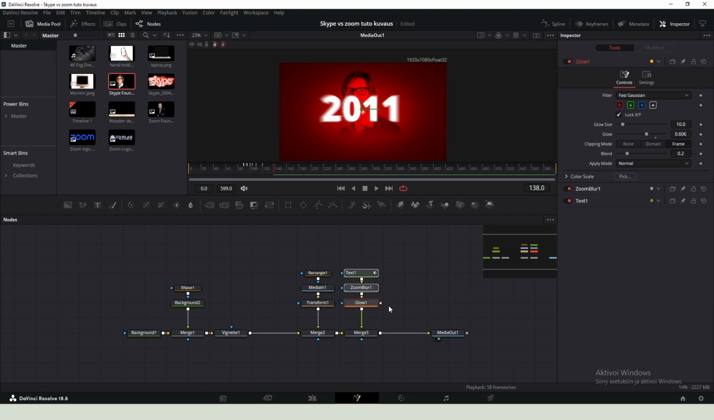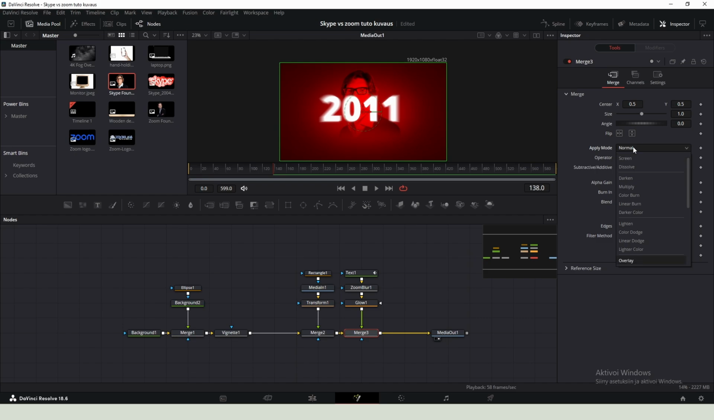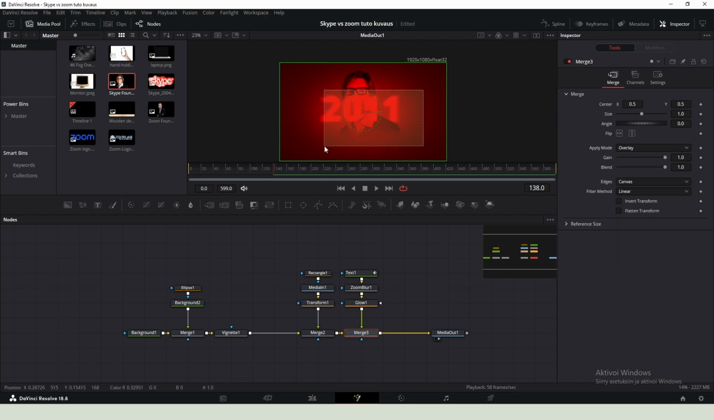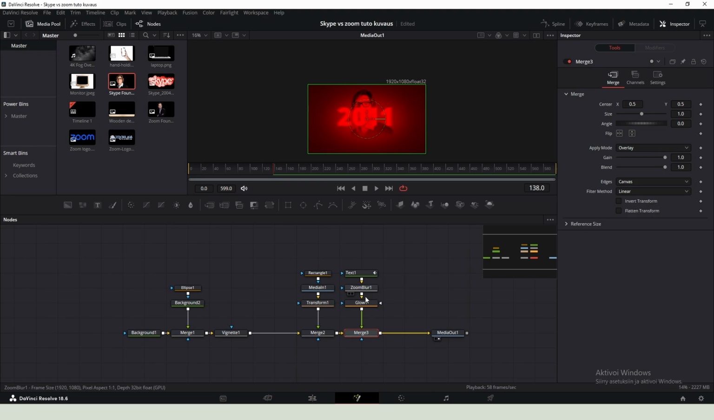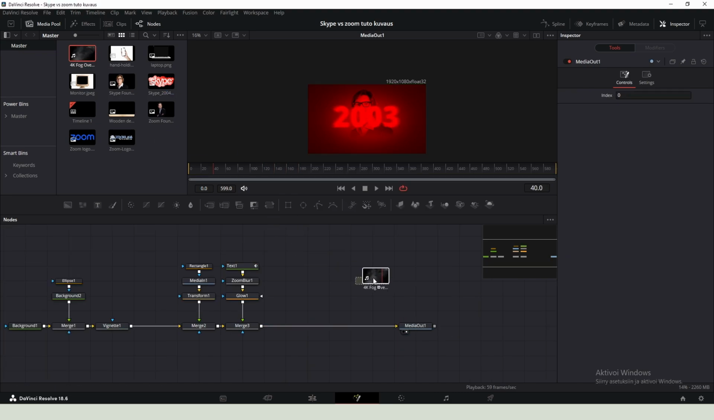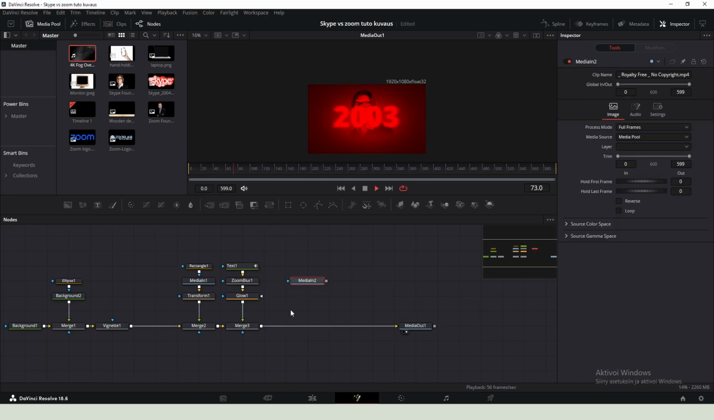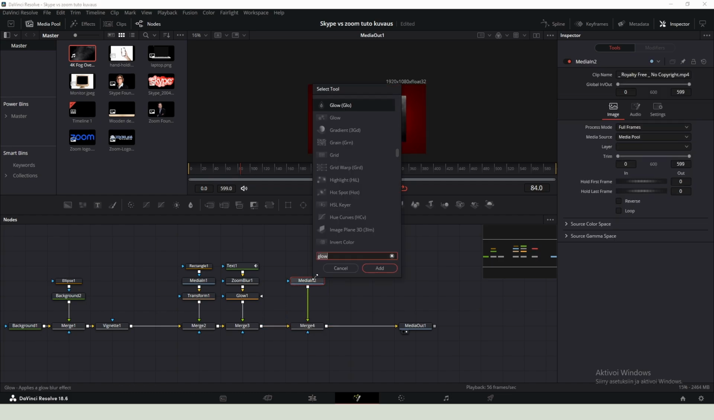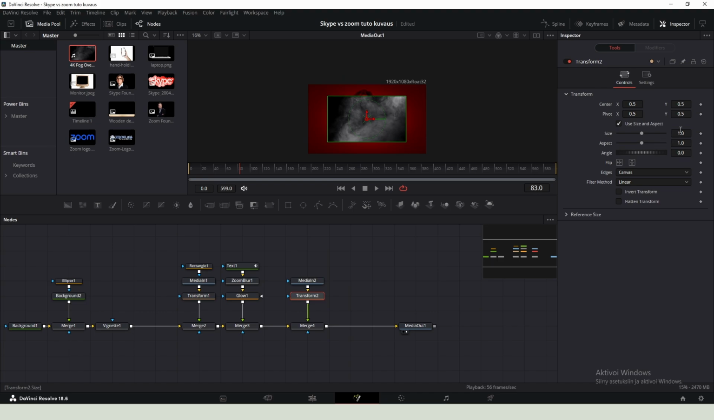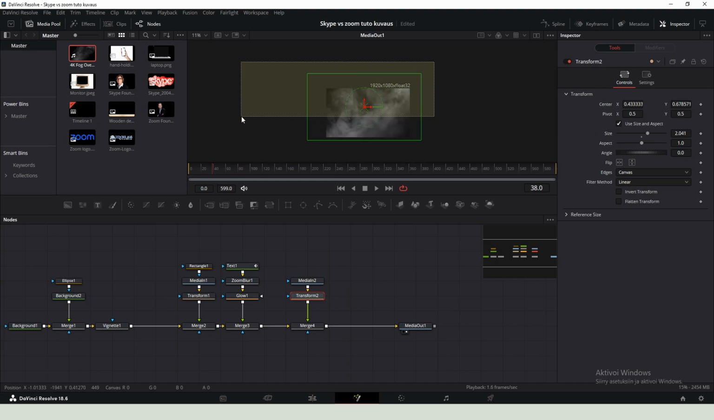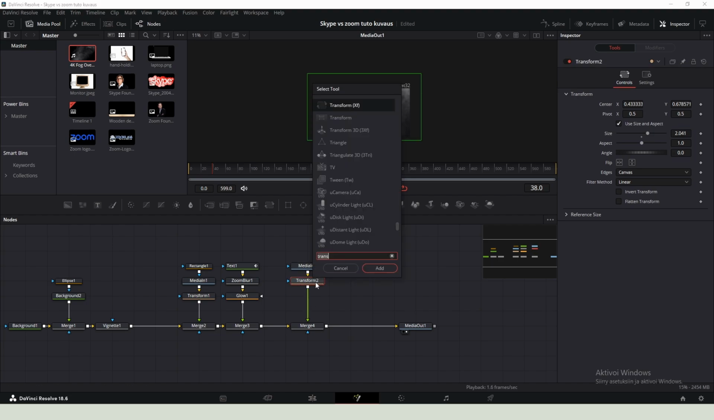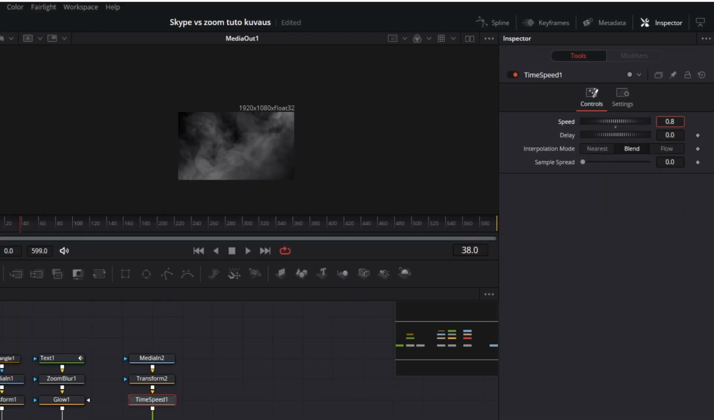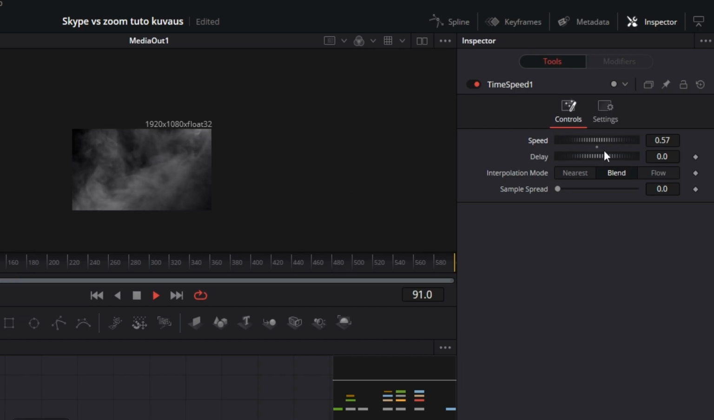And then from the merge node, set the apply mode to overlay, so it takes this color from the background node. Then I have this fog overlay or smoke overlay, whatever, which is right here. You wanna merge it and get a transform node, and we're gonna scale it so it covers much, okay? Then add a time speed node and just decrease the speed a little bit to about half.